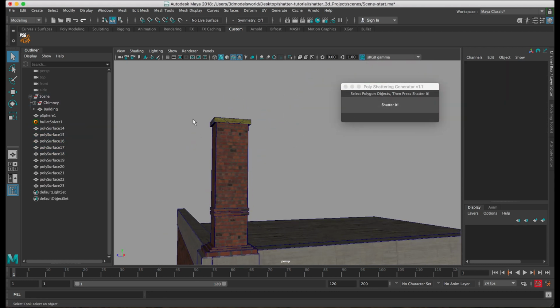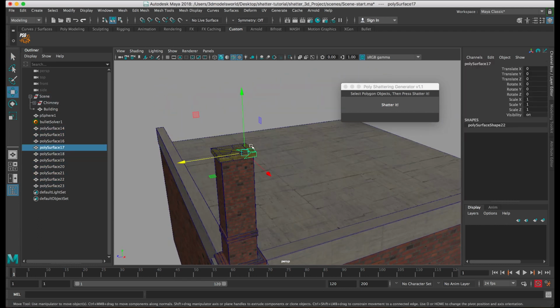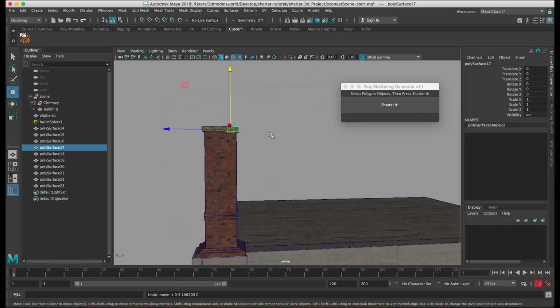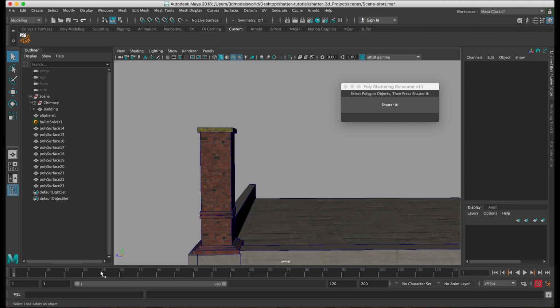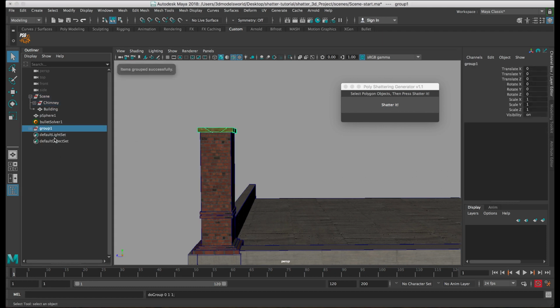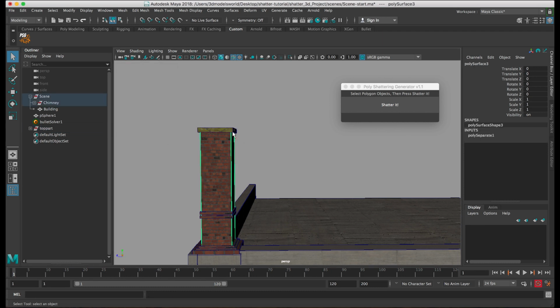So maybe that's enough, just these pieces will be enough to shatter it, because the moment of impact is not here, it's not going to be affecting as much. Okay, so now this is done, so let's group this one, make it the top part. Just a quick naming here, and let's hide it as well.